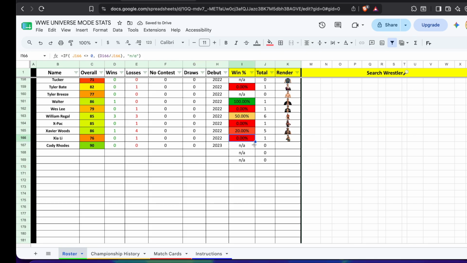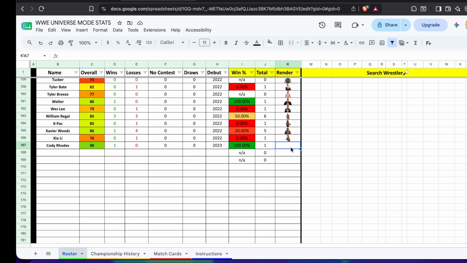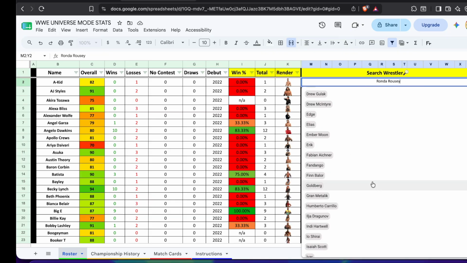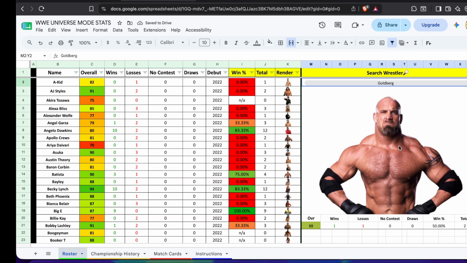Then you want to drag this down when you add a new superstar, so the win percentage is going to take effect on the new row right here. For example, let's say he won one match, it's going to automatically go to a 100% win percentage. Then you can add a render. Just go online, download a render, put it here, and then in this drop down, when you search a wrestler, you can see the render pop up right here, and then there are stats here.